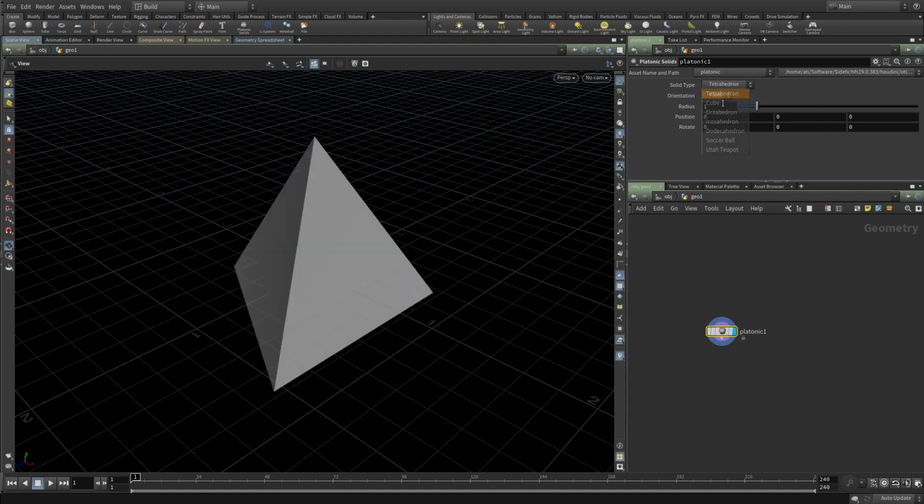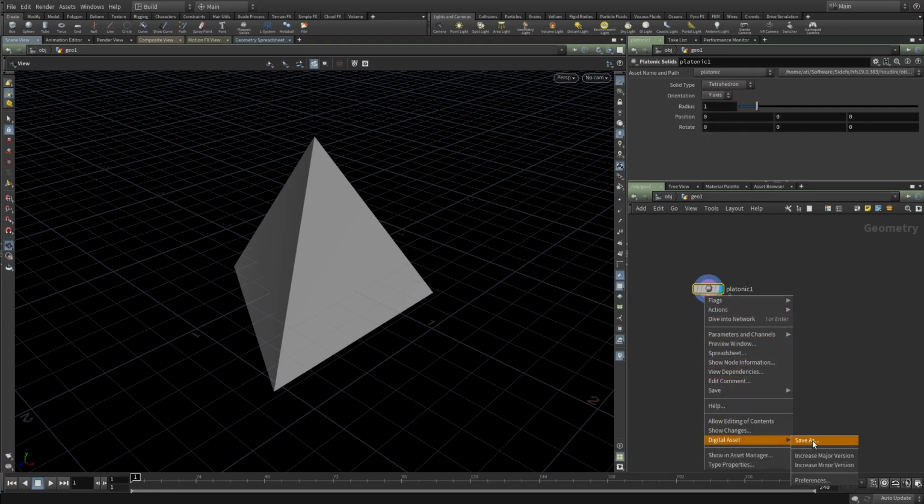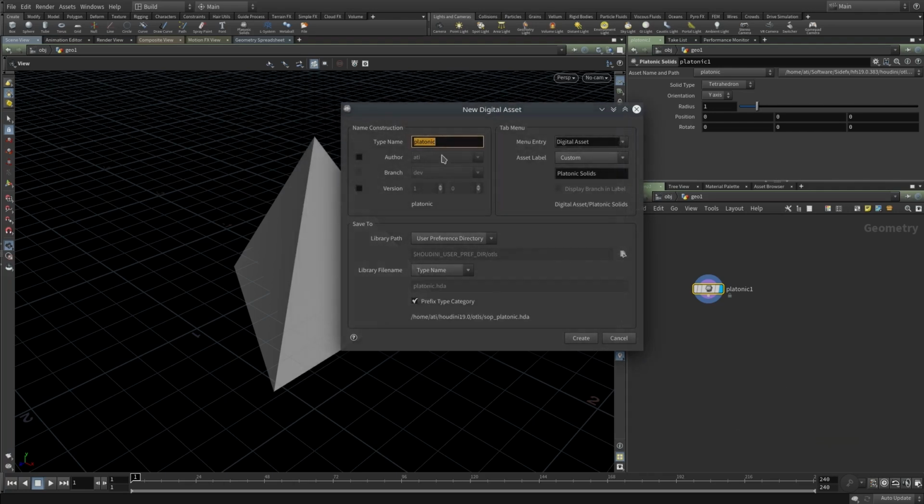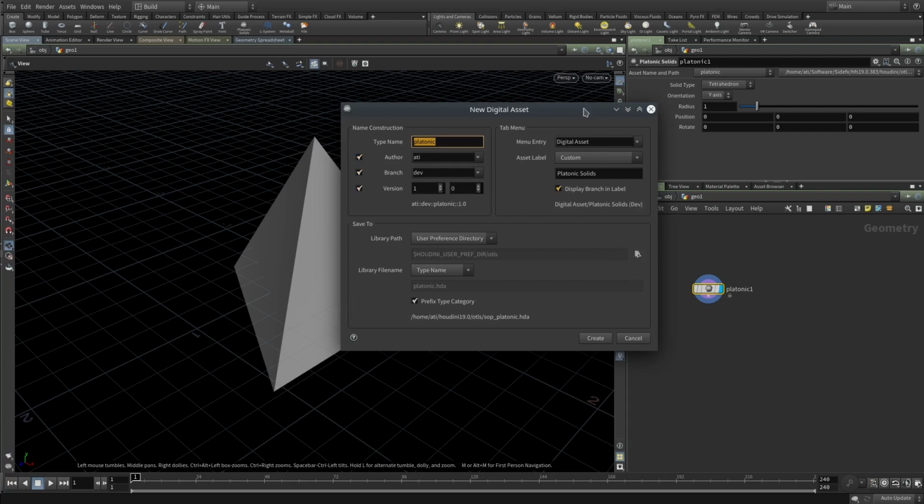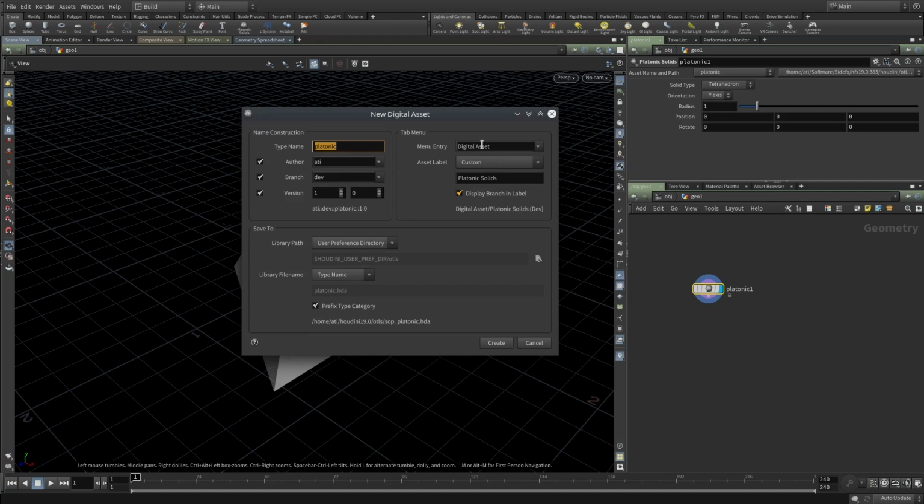So what you can do then is right click, digital asset, save as, and immediately you get the window. I can enable use my namespaces and versioning, display branching labels, and then put it into my digital asset folder. This is not an ice cream, so I will not put it there. Or maybe we create a cone, and then I can say maybe this will be our cone for the ice cream, so I just put it into ice cream party.